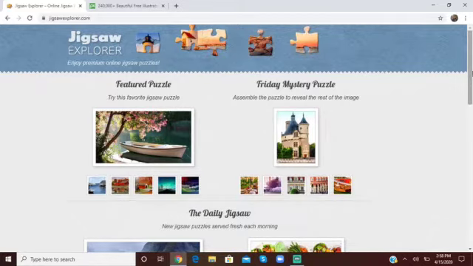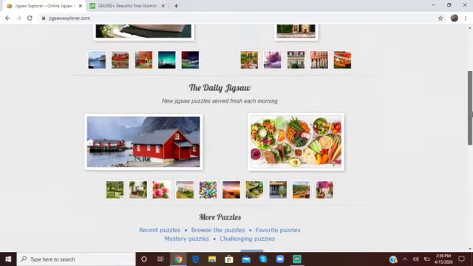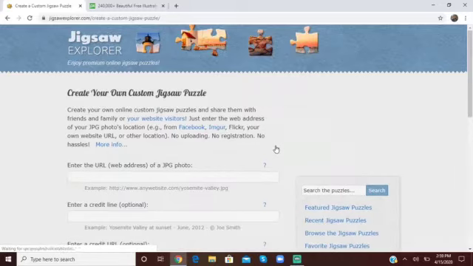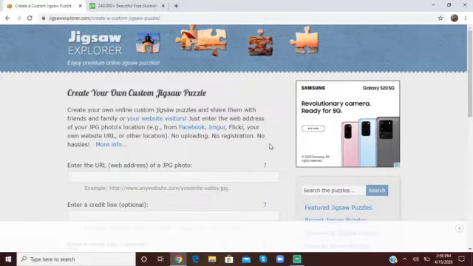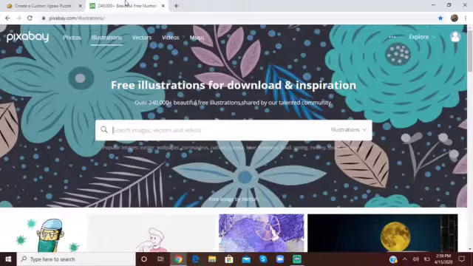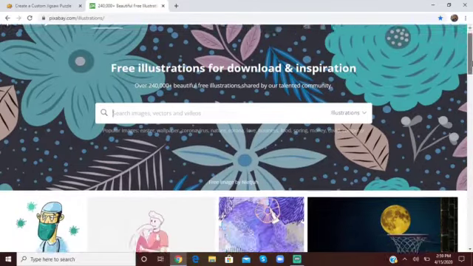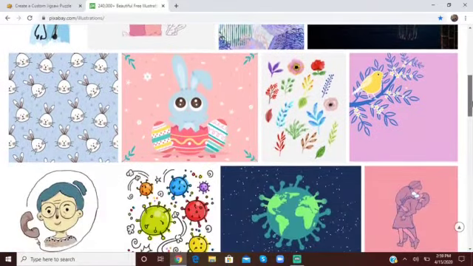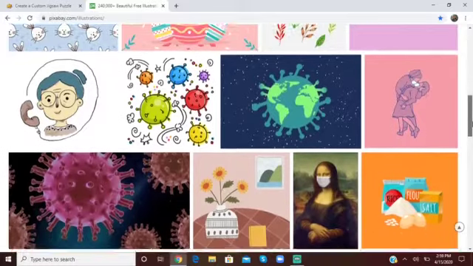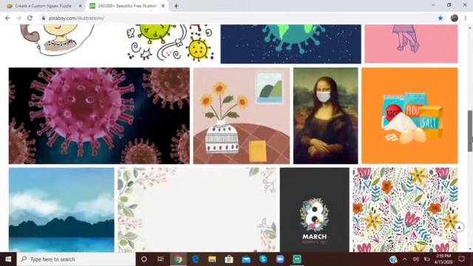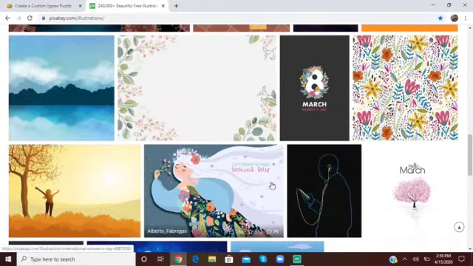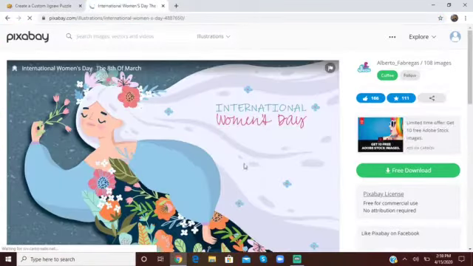Okay, the first thing that we're going to do is scroll to the bottom of the page and we're going to select create a custom puzzle and share it. Now, I'm going to use an image from pixabay.com. It has the most amazing free images. Different artists have uploaded their works there and you're free to use them as long as you give the artist credit. Now, I'm going to use this image here for International Women's Day.